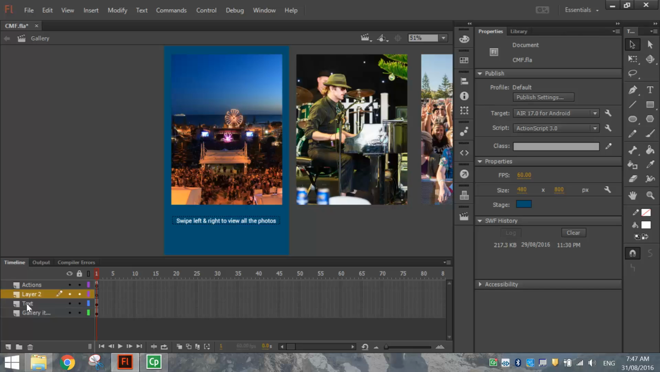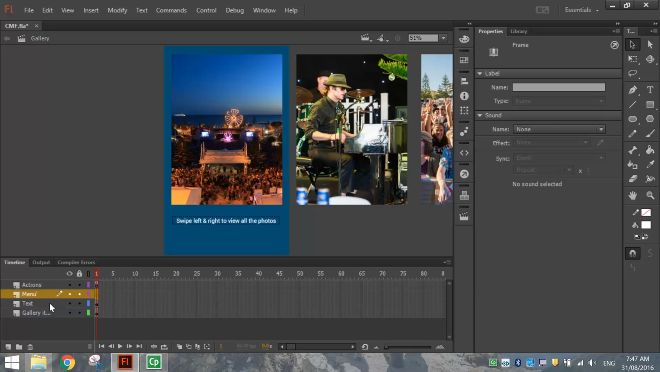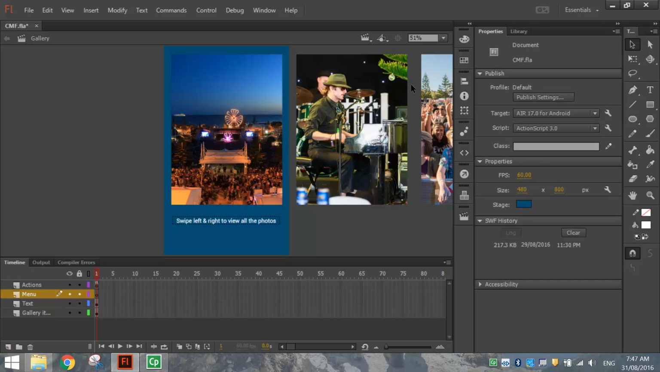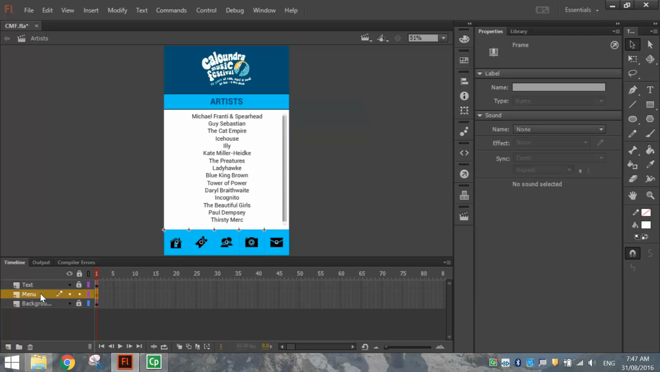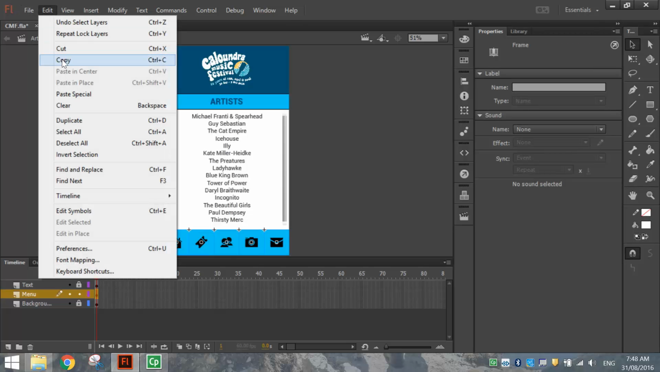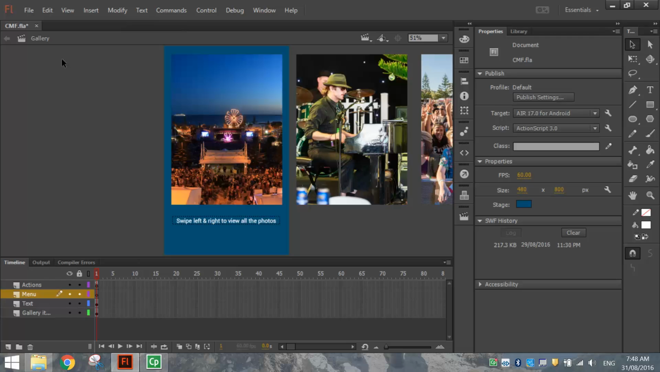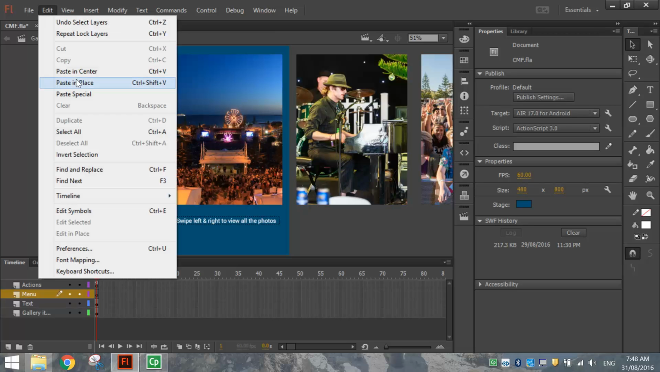Okay, so I'm going to make another new layer for that, and we'll just call it menu. And what we're going to do is just a simple copy and paste job from one of our other scenes. So I'm going to go back to my artist page here. I'm going to unlock the menu layer and click on the menu once, and that's going to select all the buttons. Once they're all selected, just go up to edit and copy. Go back to your gallery scene and go to edit, paste in place.